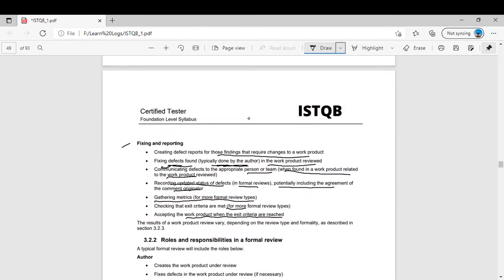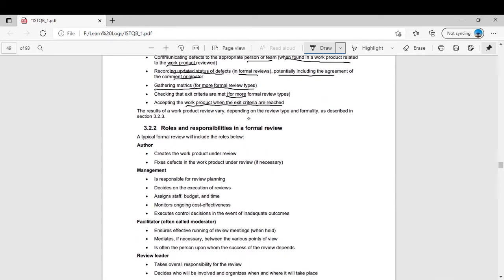The roles which we are going to discuss here are in a formal review. Maybe in a technical review or in a walkthrough, some roles are there, some roles are not there. But in a formal review, as in this syllabus it's inspection, all the roles will definitely be present. That's why all the roles are defined for a formal review. So the first role is author.